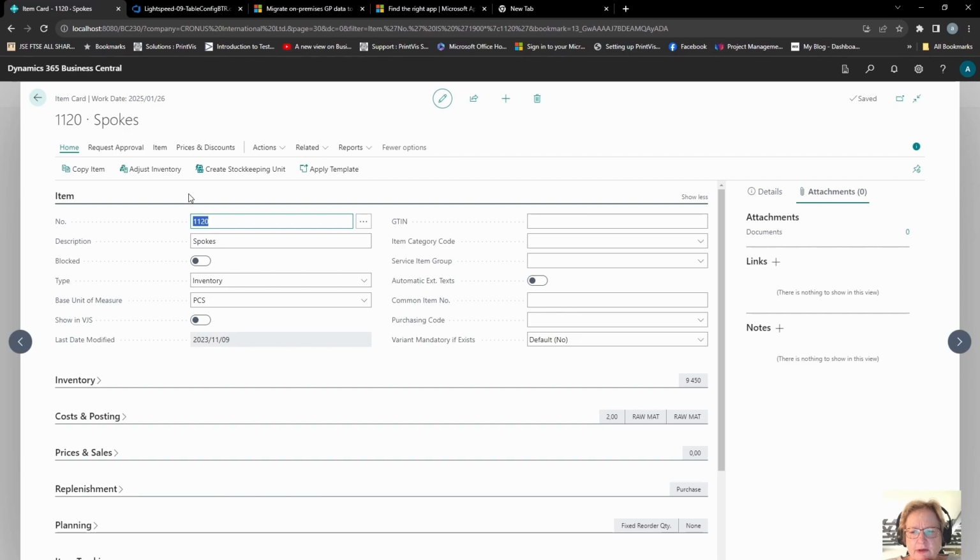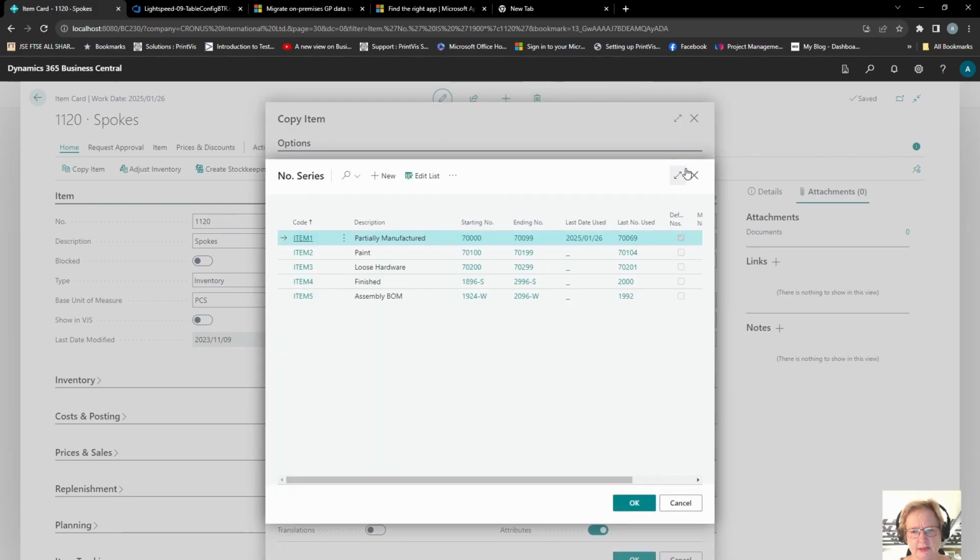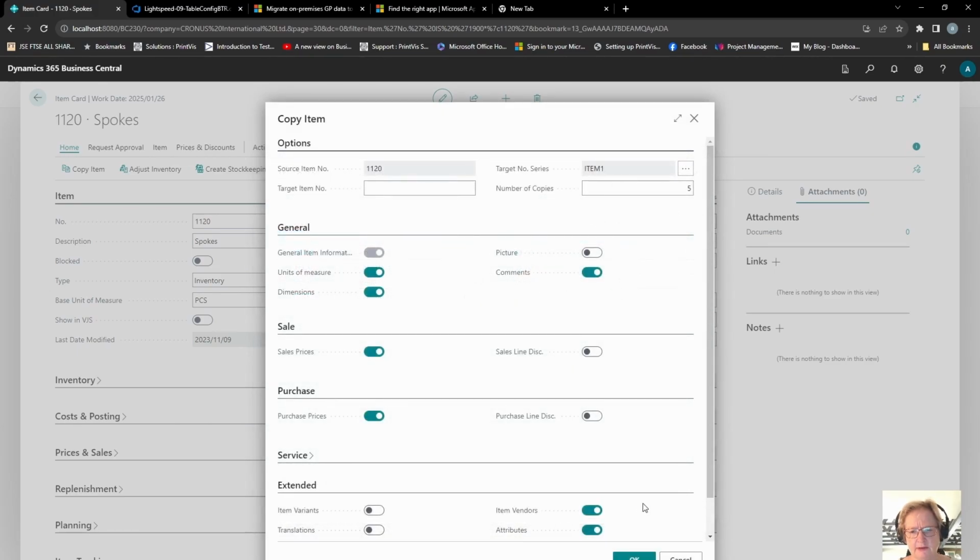Third option, we can use one item to create many items in bulk. This would necessitate us having a default number series set up for the item. And the way this works is, again, we will say copy item. Instead of specifying a specific item, I'm going to select my default item number series, the one that is ticked here as default. Say OK. I'm going to create 5 of them.